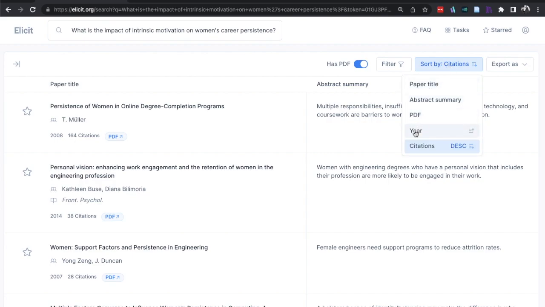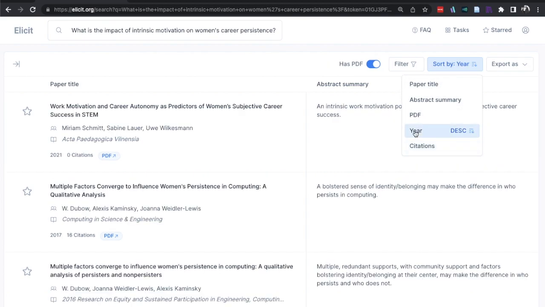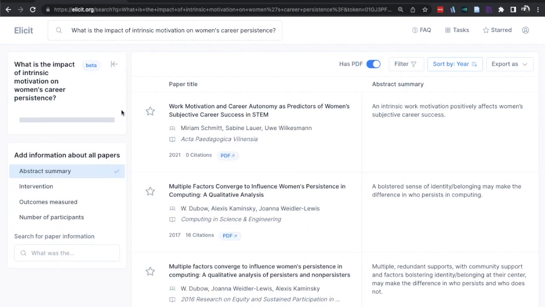So say I want to know what's most recent. What are the most recent findings related to my research question about intrinsic motivation on women's career persistence? Now I see the most recent papers at the top, and I can open that side panel again, and now it is refreshing the summary of the top 4 most recent papers that have PDFs available. So exciting. So now I'll read through that and see what the AI says is a summary of those 4.